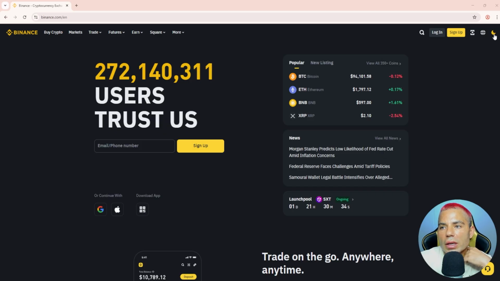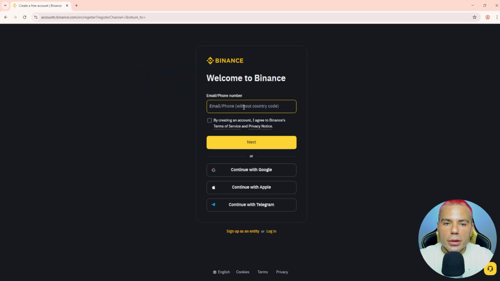And this little moon, what is that? It just changes this from dark to white, or from white to dark. All right, so we'll go sign up, and let me see. Here on sign up, it says welcome to Binance.